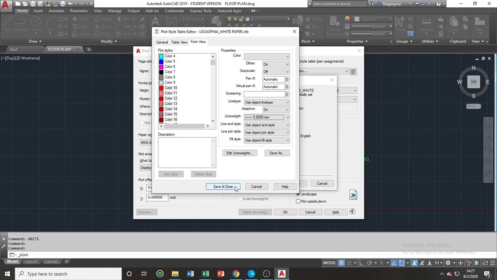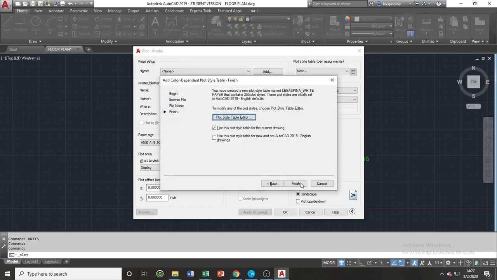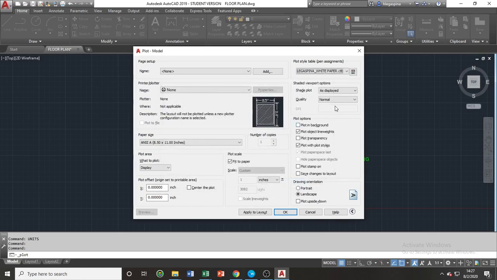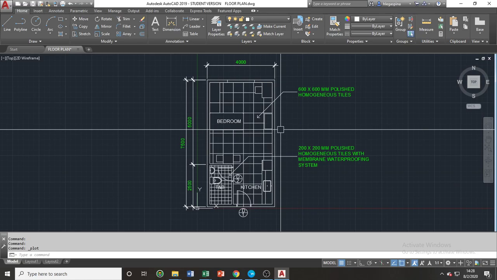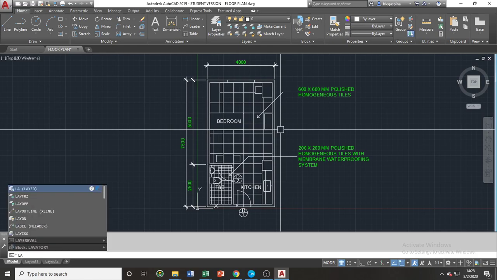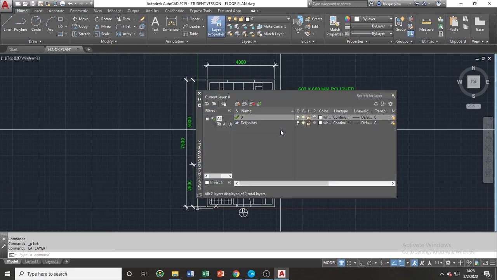So once everything is set, let's save and close. Then let's click finish. So we now have our assigned line weight set. Let's click apply to layout, then okay. Click cancel. We'll now proceed to the assignment of layers. The command for the layer is LA, or in phonetic alphabet, Lima Alpha. So let's type LA and press spacebar on our keyboard.